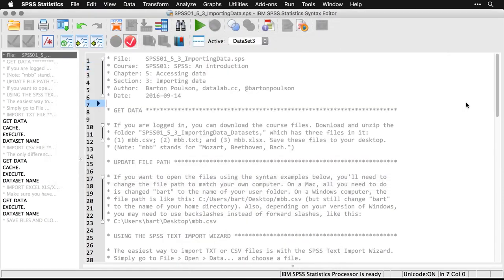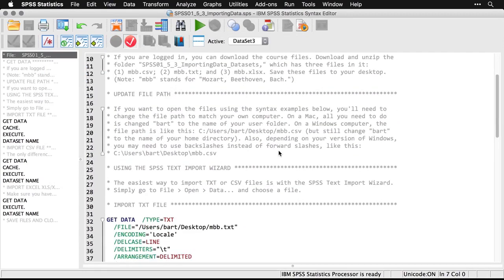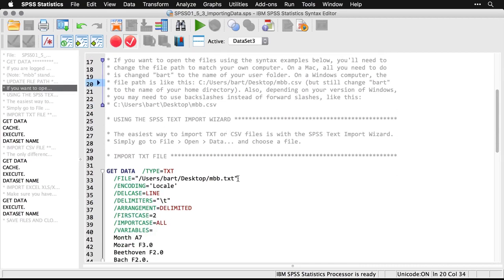What we're going to do then is open up the syntax file and we're going to see what we need to do to import each of these. Now, I've saved the syntax, but the fact is it's easier to do this stuff through the menus. Now, I give some information here about using the file path. In each of these syntax commands, I have to specify the file location. Now, this is the format if you're on a Macintosh like I am. Of course, you'll want to change Bart to be the name of your home directory. If you're on a Windows computer, you're going to need to change it to something a little more like this, or possibly, depending on the version of your operating system, using backslashes instead.